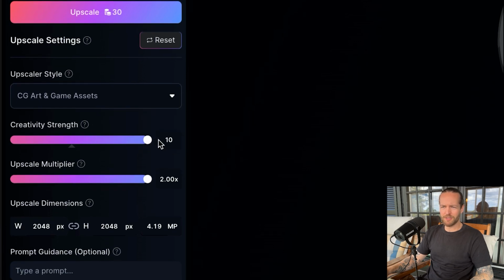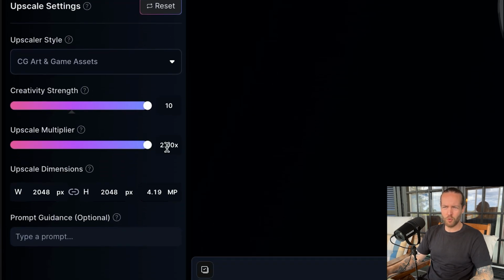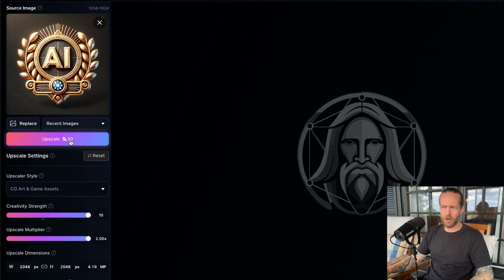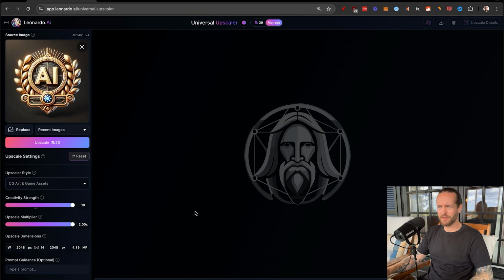Let's bump it up to 10. Upscale modifier 2x, and we can have prompt guidance. I'm actually not going to do any prompt guidance here. I'm just going to do upscale. Let's see what happens. And by the way, it's been really quick. Like, I don't have to wait for many minutes. Even the motion that we did earlier was just maybe 50 seconds or something.